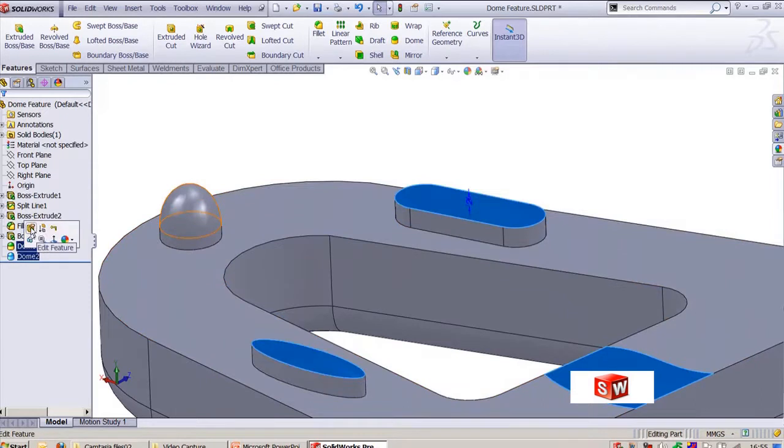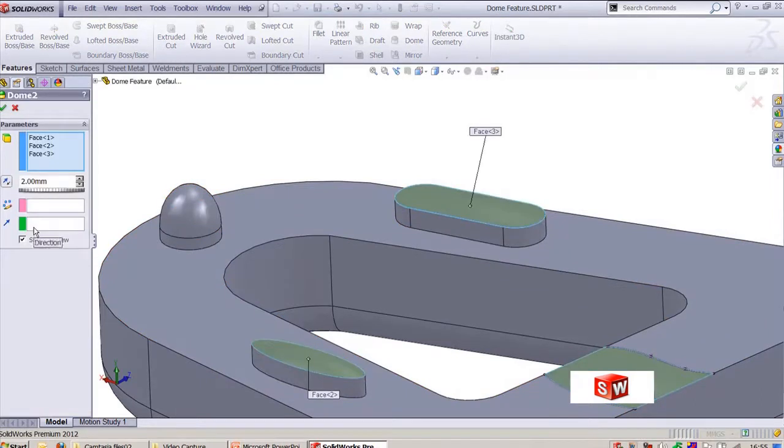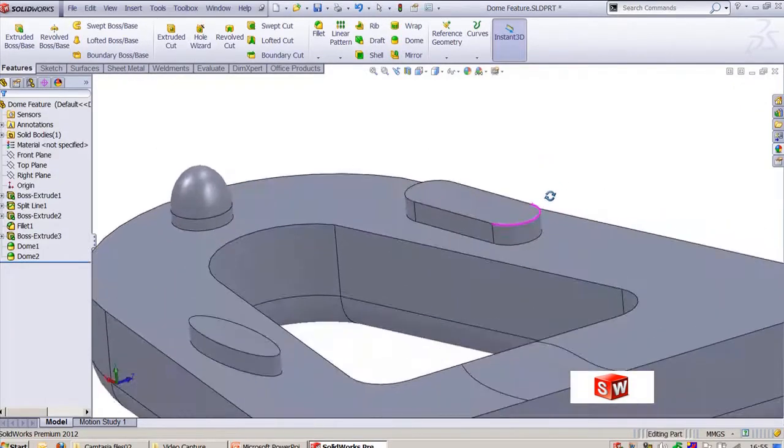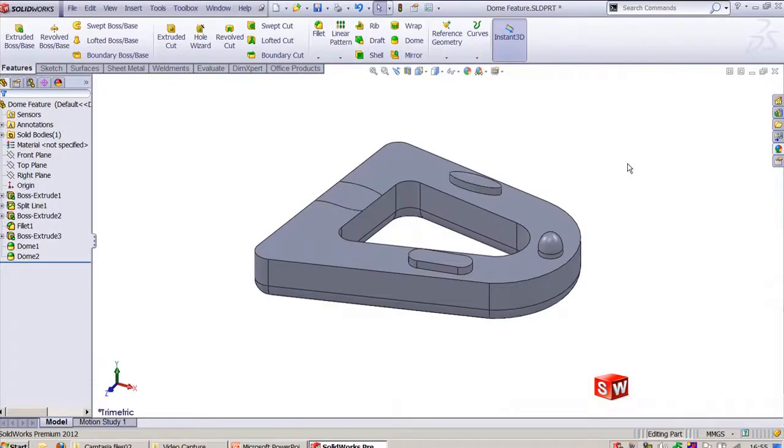The dome can be applied so that it adds material. If you reverse this, you can create it inside, that is, removing the material. Both ways you can do it. This is all about creating a dome on a split face or on the face of a feature.